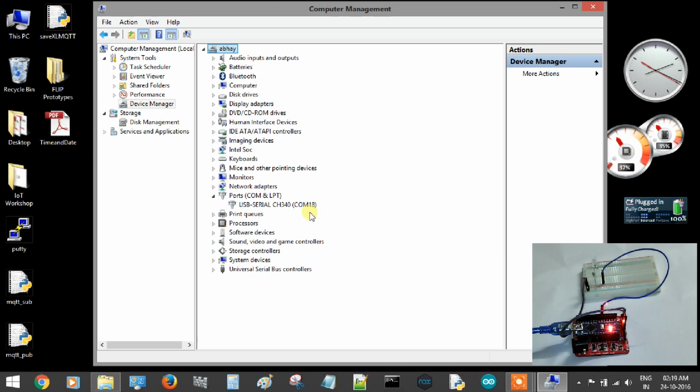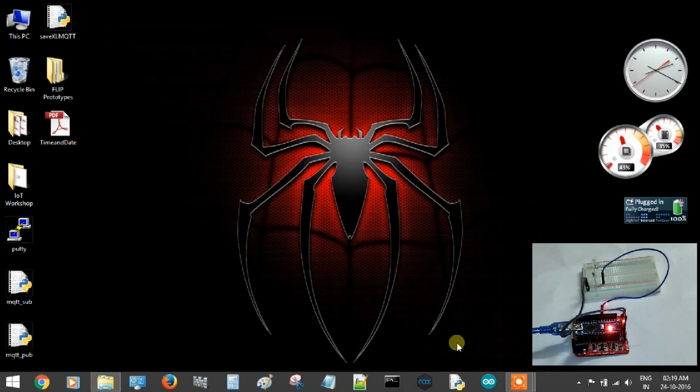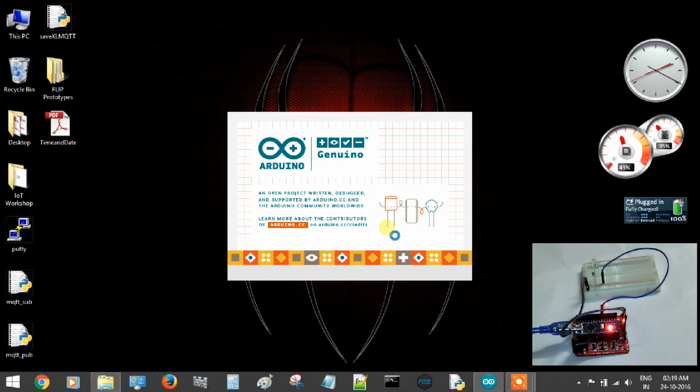The number assigned is dynamic and it depends from system to system. It can vary every time you connect it. So every time you connect the board to your computer, it's always better that you first check what the COM port number is. Once you get to know what number it is, you can just remember that, close it and open your Arduino IDE.